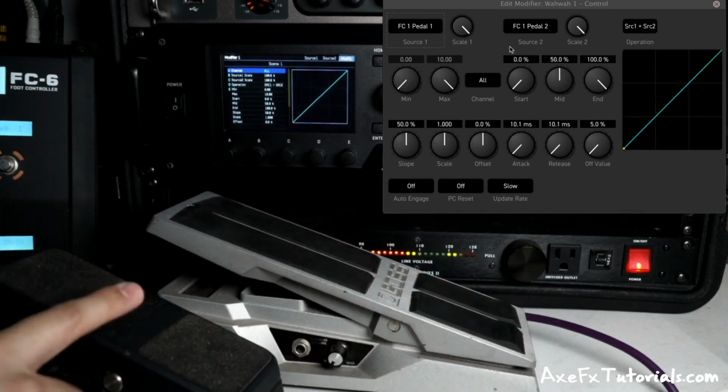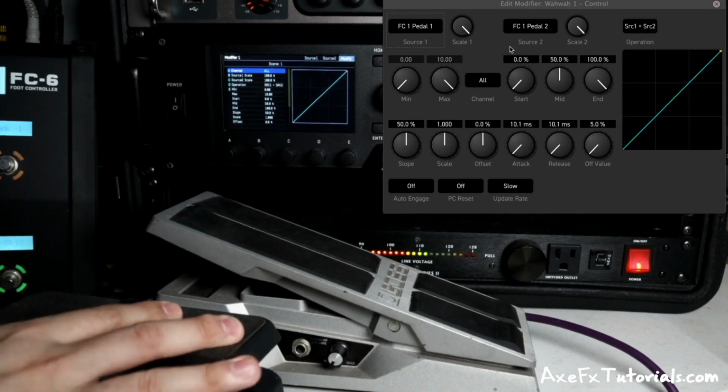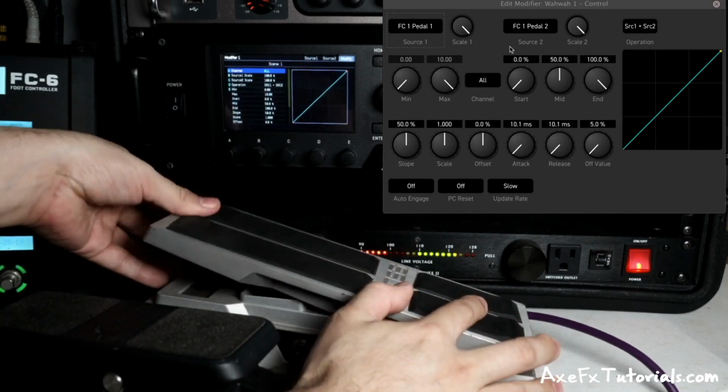Watch what happens if I leave pedal 1 toe down, you know, all the way up, and then try to adjust pedal 2.